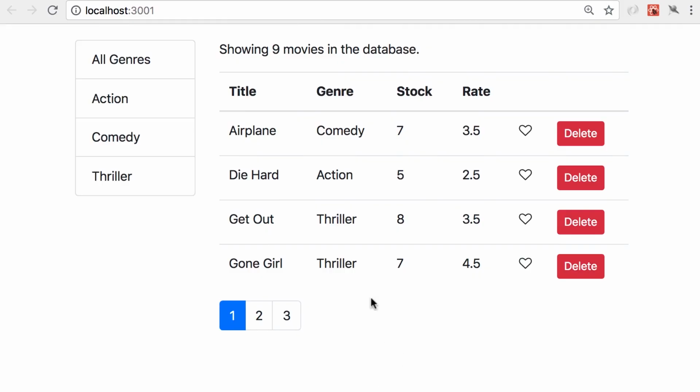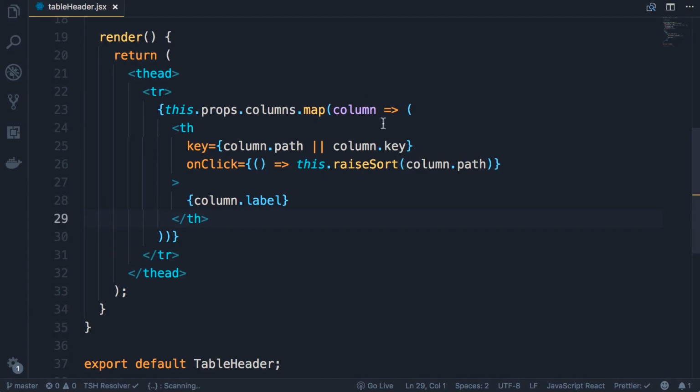Now we want to add a sort icon to the currently sorted column. So in our table header component, this is where we're rendering a th. Right after rendering the name of the column, we want to add an icon. So here I'm going to add an expression and make a call to this.renderSortIcon.